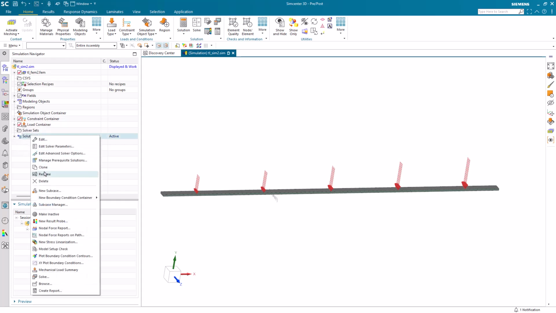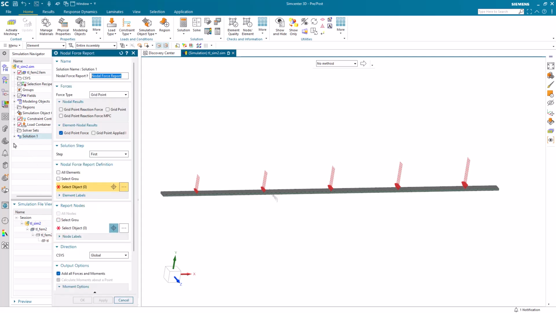Today we'll create an expression from a nodal force report. We're starting from the end of an earlier video in this link. We'll begin by creating a nodal force report.